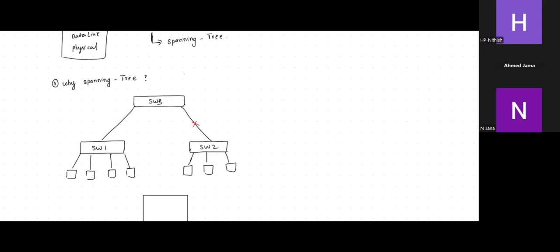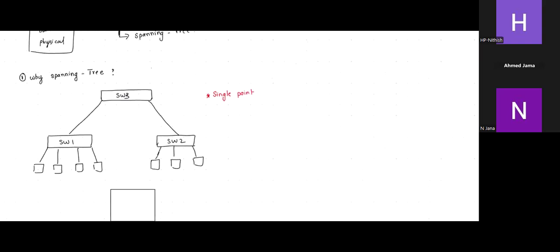So in short, this phenomenon is called a single point of failure. That means if one link goes down or if one device goes down, then we will lose the entire connectivity. Single point of failure.